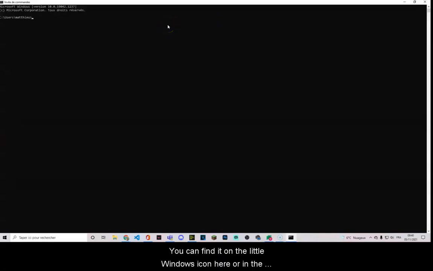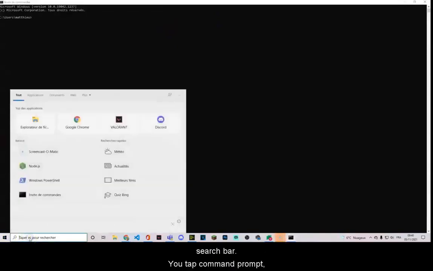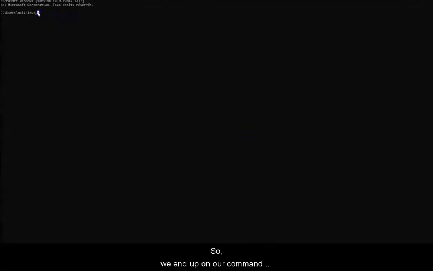You can find it on the little Windows icon here, or in the search bar. You type command prompt and you will find it. So we end up on our command prompt, and what we are going to do is create a new project. Start by writing mkdir react-project. Then we will write cd react-project. By doing that, we create a folder, and in this folder, we will manage to put our project my-app.